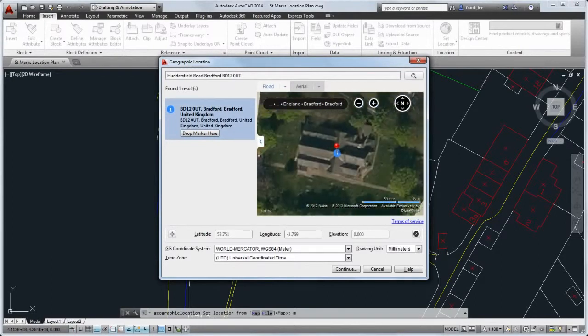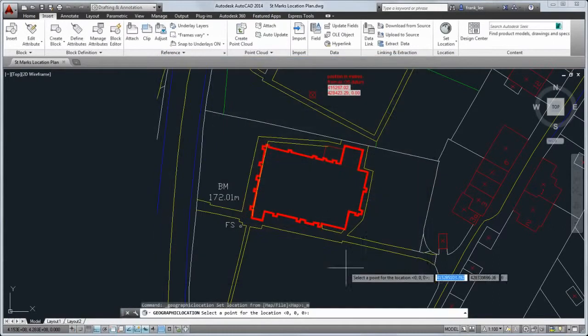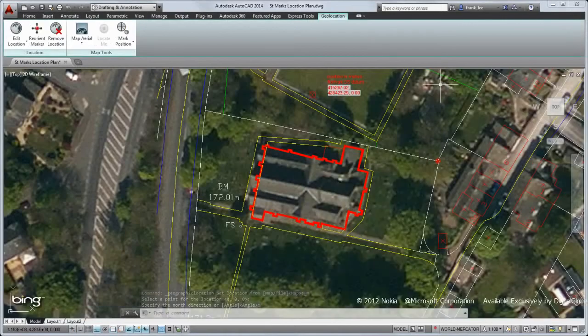and place it in a position that I can easily map to my drawing, in this case the corner of the lot. Then I select that location in my drawing, indicate north, and now I see the map behind my drawing. From here I can add more position markers, control the display of the map, and edit or remove the location data.